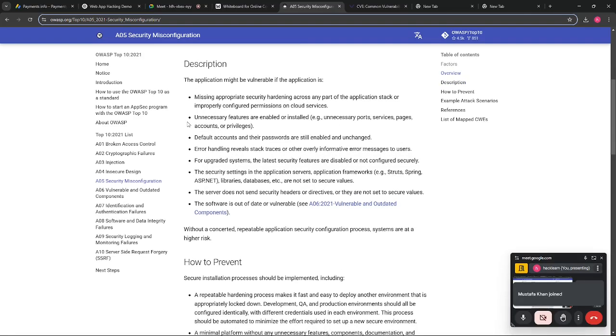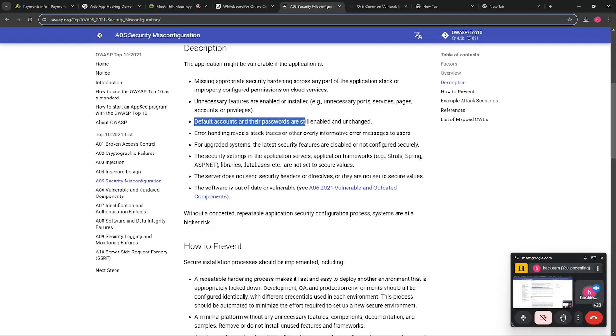Another case can be default accounts and their passwords still enabled and unchanged. Like if you have Apache services running and its default credentials are still there, anyone can log into them.